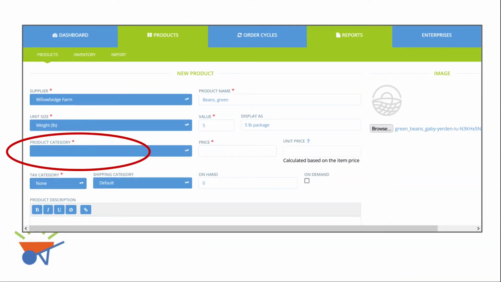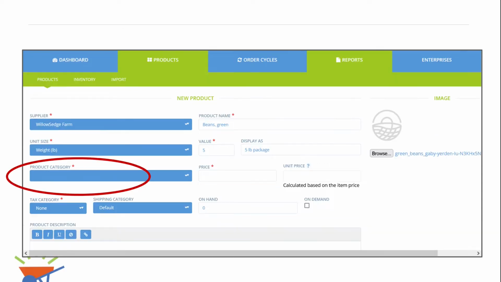Now go to the product category, and again there's a drop-down list. Here's where you can choose tags for your product that show up in the right-hand column on the catalog. To help customers sort by what they're looking for, I'm choosing produce.